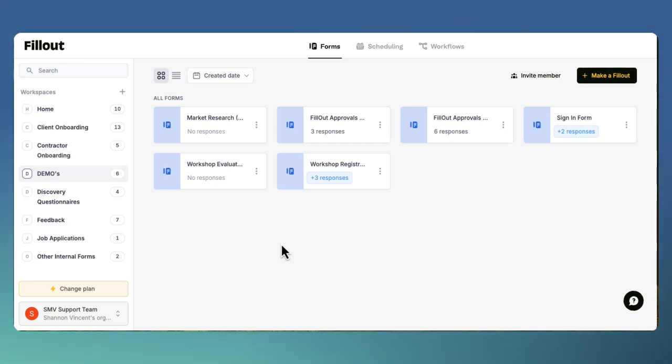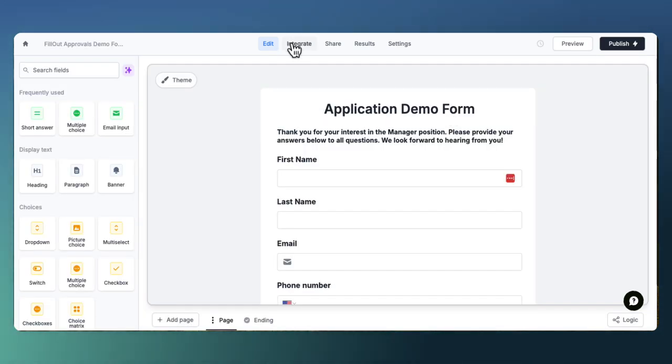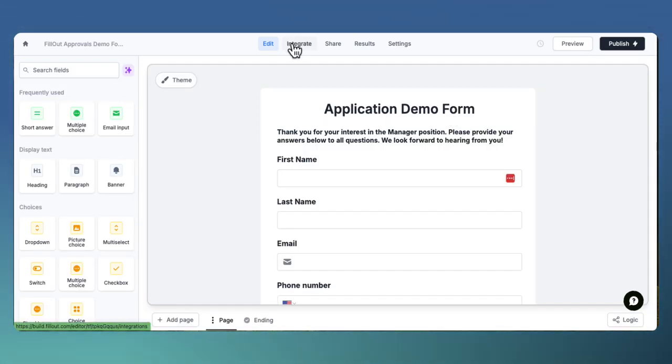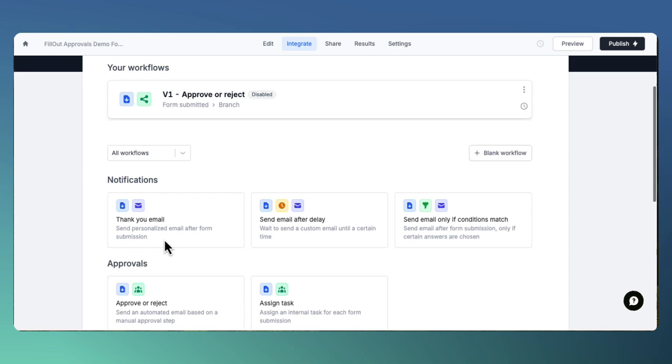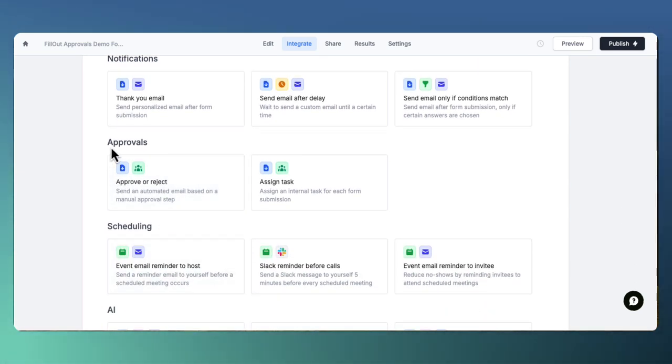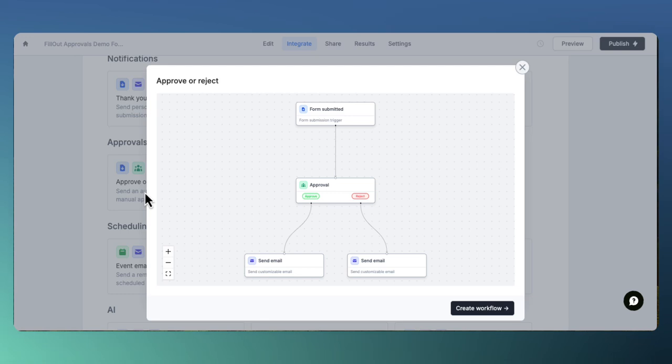Let's get started. First, go ahead and open up your Fillout and locate the Fillout form that you want to work on. Then click on the Integrate tab at the top of the screen. Then locate the Workflows tab at the top to view the approvals section that we're going to work in. So here's the approvals, and we're going to click Approve or Reject. Then click Create Workflow at the bottom right-hand corner.